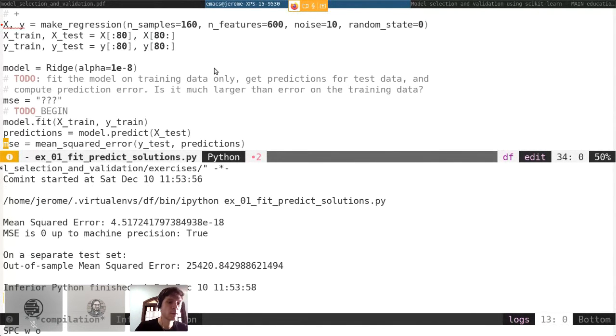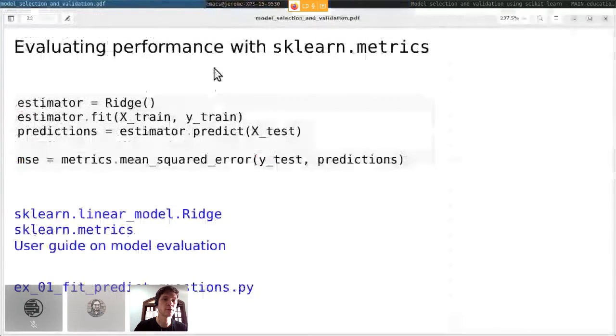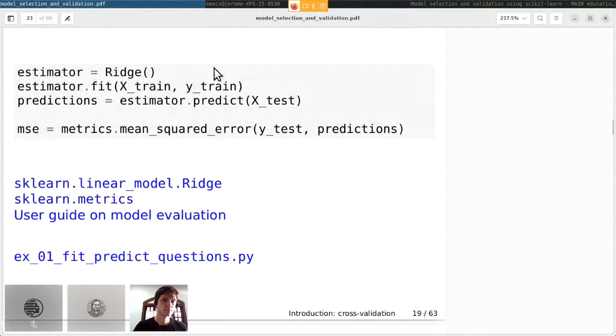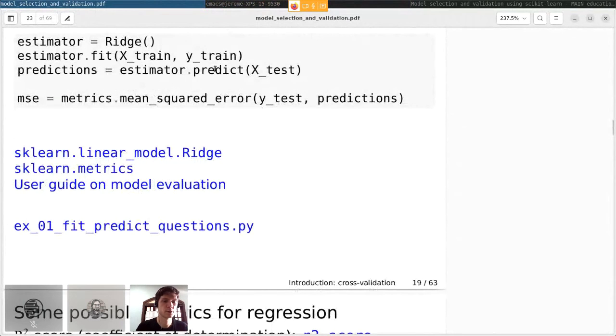So as you can see, the training error was 0. It seemed that it was working perfectly, but when we correctly evaluate our model on some testing data, we see that the error is huge, and actually it overfitted the training data, and it doesn't work at all.